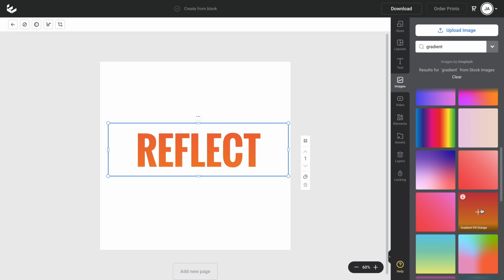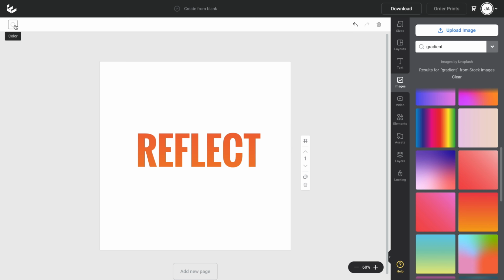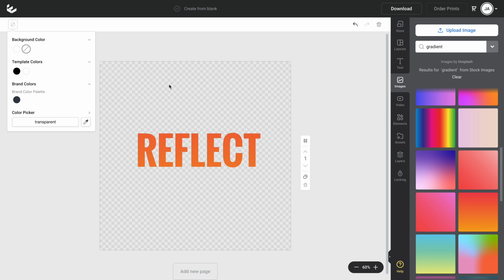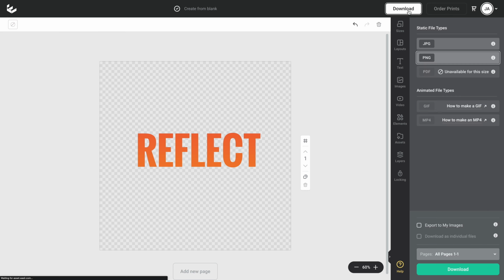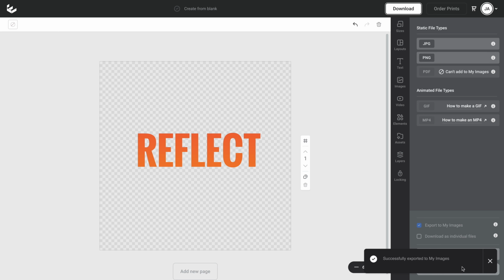an image so we can flip it correctly. To do this, I'll show you this cool trick. First go to your colors and change the background color to transparent. Then click download. Choose PNG and check export to my images. Hit export and wait for it to complete.